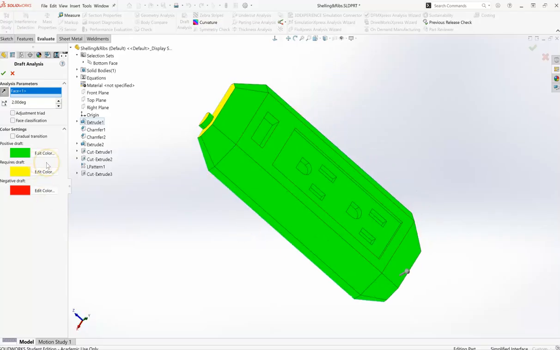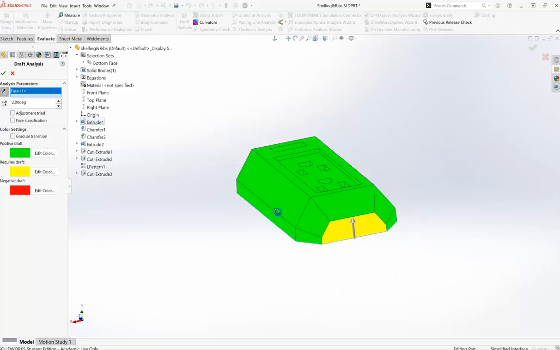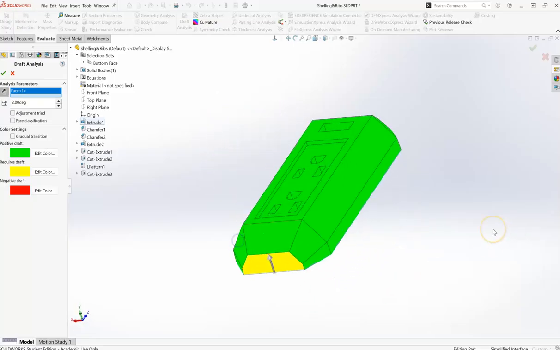Now we can flip this over and look at the colors. Anything that's red is negative draft. The face is red, and it doesn't necessarily have negative draft, but that is our point of pull, so that really doesn't affect it. Anywhere that is green has positive draft, and anywhere that's yellow requires draft. Again, we're analyzing how this would come out of a mold. So I'm going to hit OK.